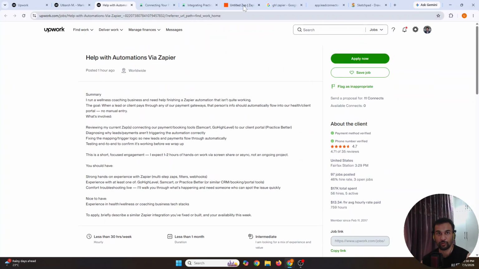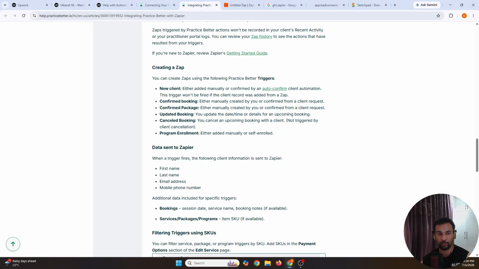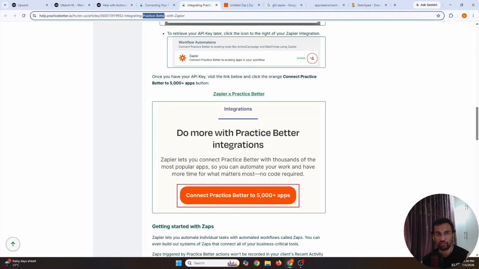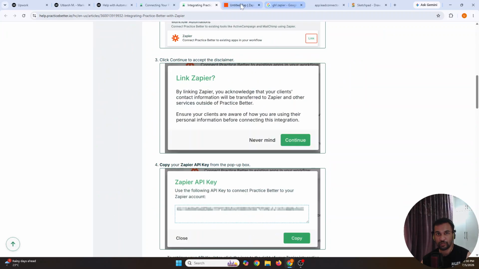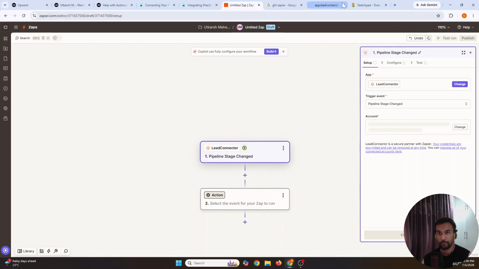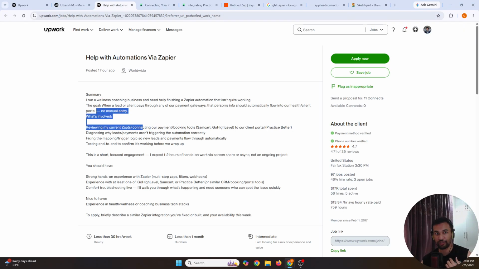The good thing is with Zapier, they have a native connection for GHL already. It's called Lead Connector, and it's going to be a simple 2 to 3 step Zap. To be honest, it's not going to be super complex. And for the platform, which is Practice Better, they also have a native integration, thankfully for us, with Zapier. I've looked into it. Setup would be super easy, but let's sketch out what you would actually need to do and what I think the issue potentially could be with the automation they already have set up, which is not working, of course.